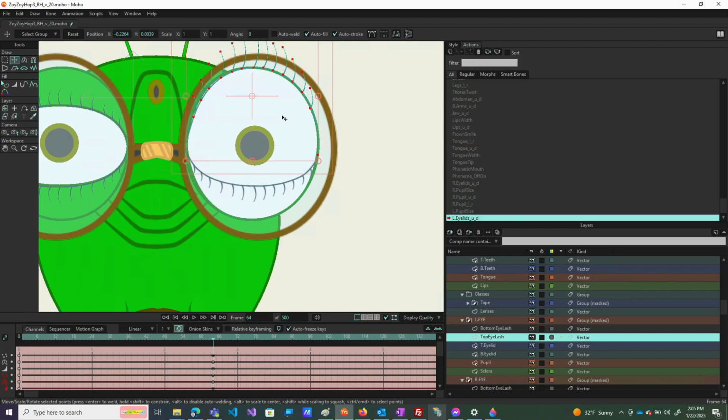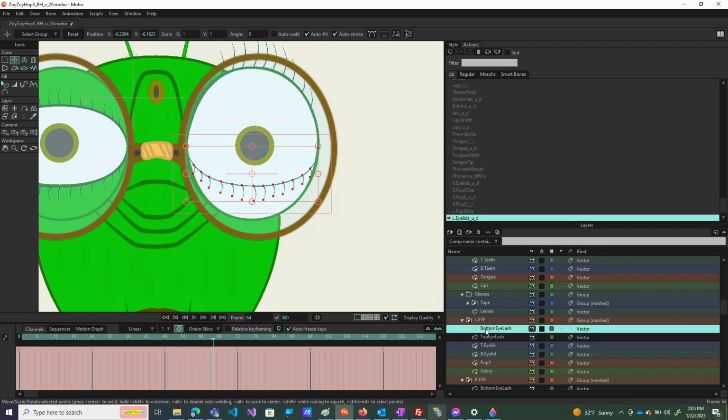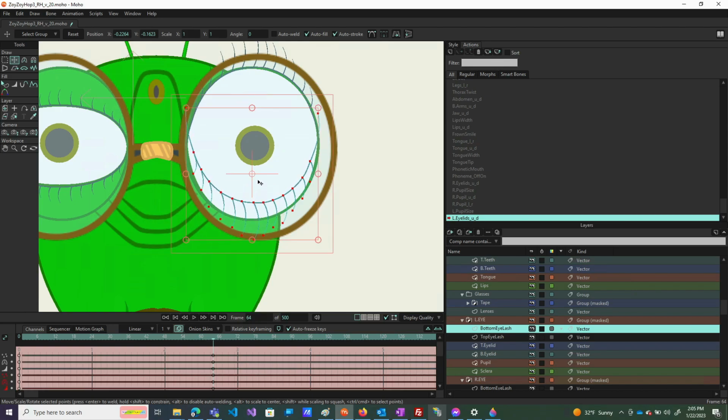There we go. And then the bottom lashes, of course. Again, T and holding Alt, I can stretch them. Holding Shift keeps me from stretching them elsewhere.